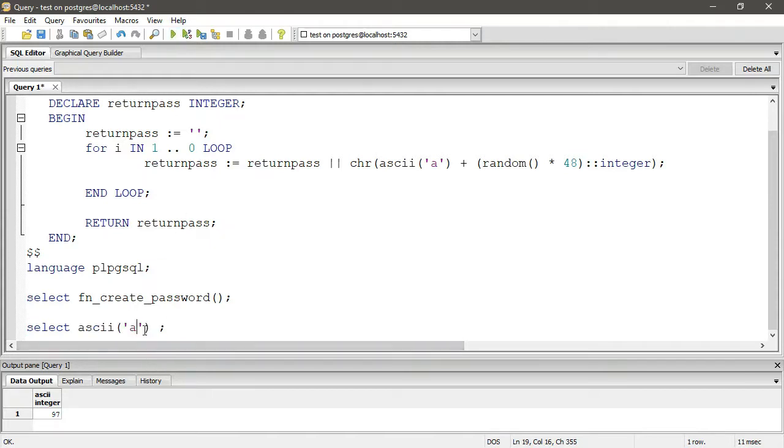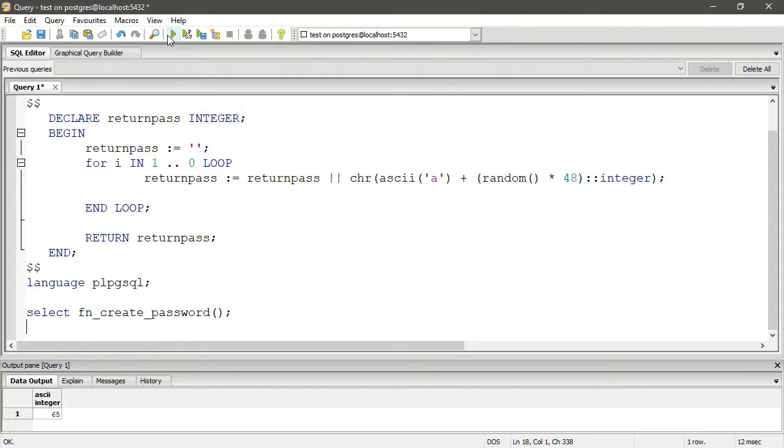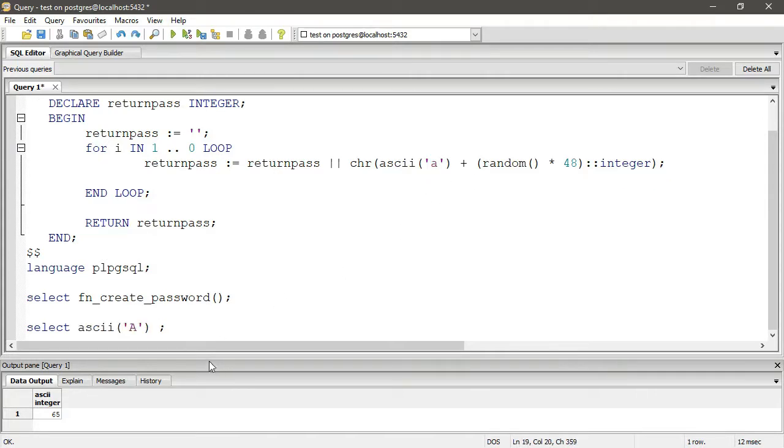I haven't worked with an ASCII chart in years. Oh, there's 65. Okay, so I want to start with the capital A instead of lowercase a. Actually, if I go back one more, and I go ASCII of the number 0, that's going to give me yet another one, which is 48. So if I start this with a 0, and I go 48 random characters, it'll give me a whole range of letters and numbers, and that should build up.